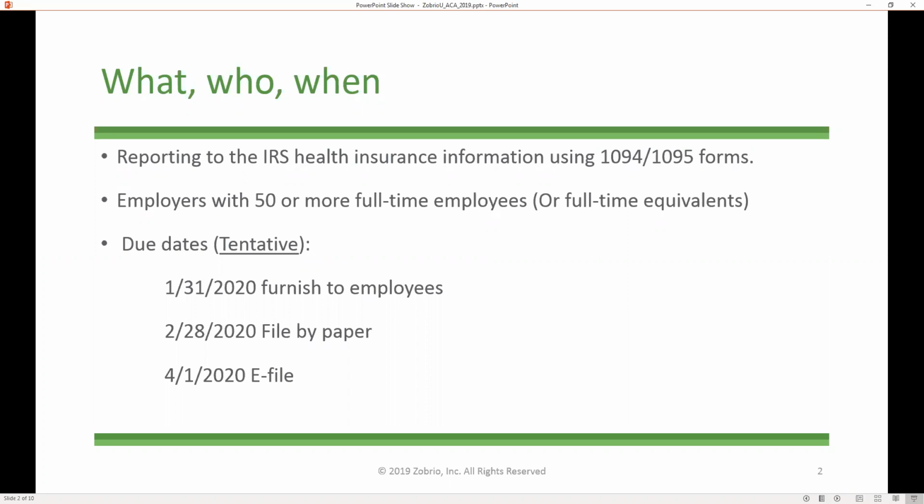The due dates, like I said, are not set in stone. They might change, but initially this is what was announced by the IRS. So end of January is the deadline to furnish the forms to the employees. That's the 1095-C or 1095-B. I know most of you use the 1095-C.